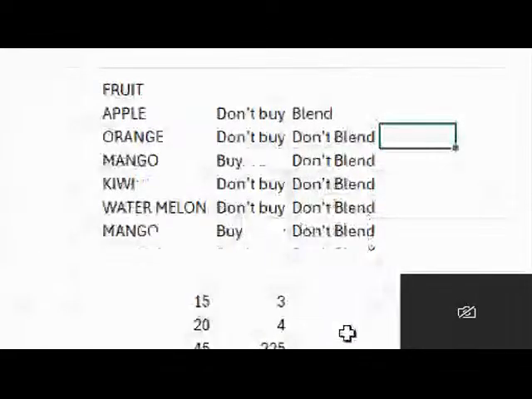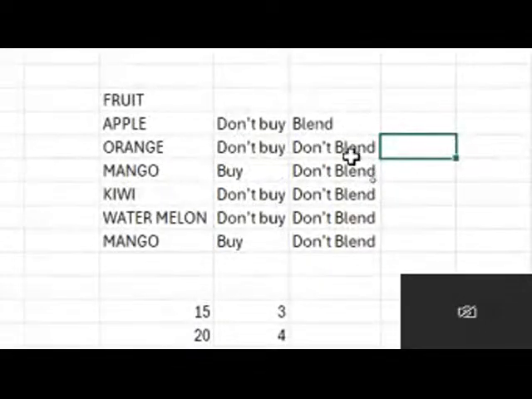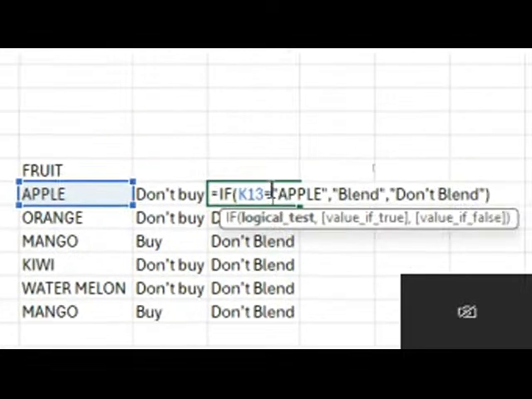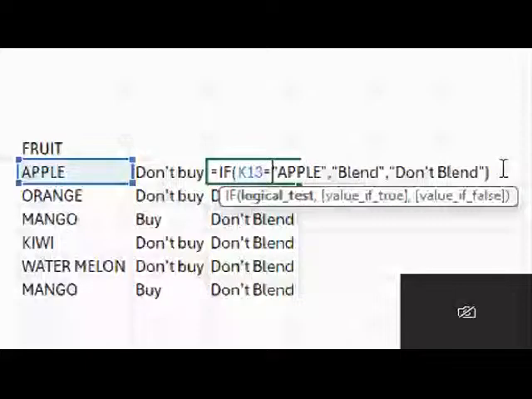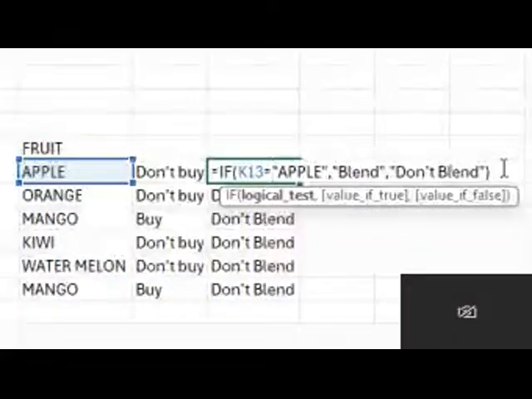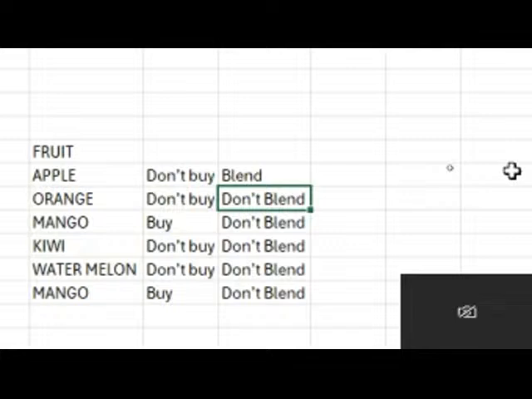So if it's apple, blend. If it's not, don't blend. See how I was able to do that. Let me show you guys the formula. See the formula here. If it's apple, right, blend. If it's not apple, don't blend. So we showed blend, and anyone that is not apple showed don't blend. Okay, so that is it for this example.